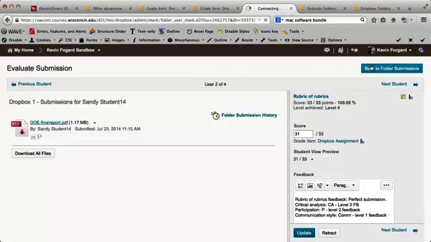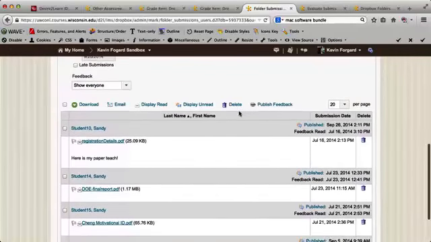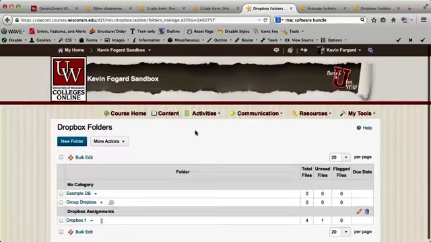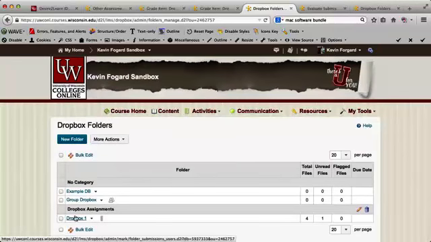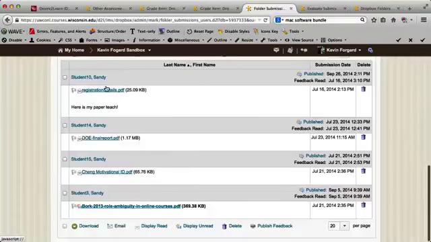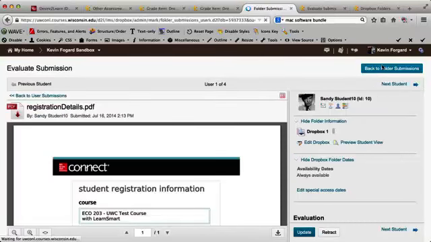If you click back to submission folders, and this is where we're kind of doing this a little backwards, we're actually in the Dropbox grade area. So for instance, if you went to Dropbox and you wanted to view assignments, you would click on Dropbox under Activities, and then see those assignments that way. And so we get into the same area.